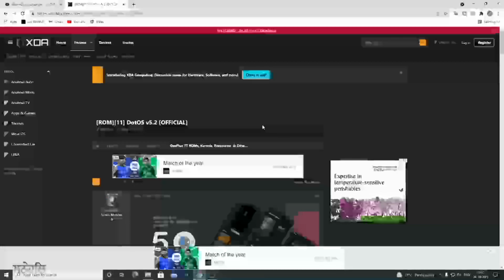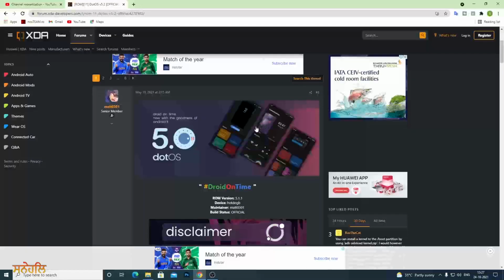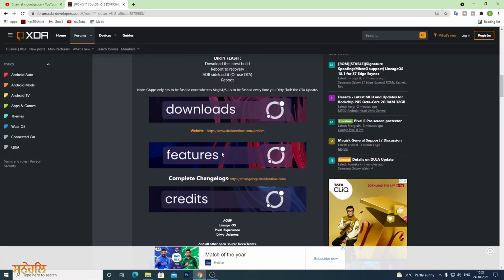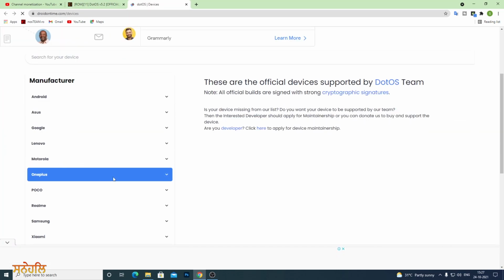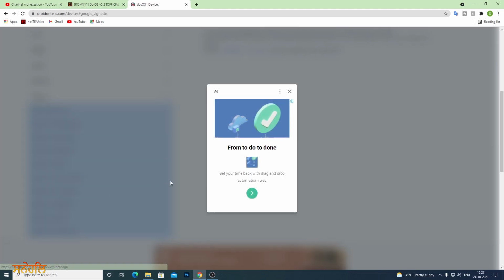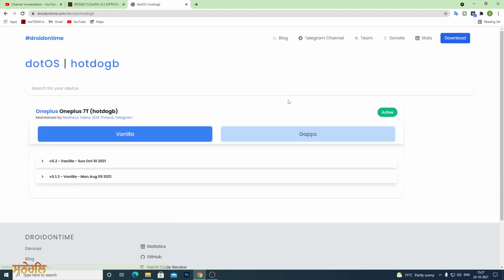So first go to the link in the description below to the .os 5.2 site, and when you scroll down, you will see a download link over here. Just click on this, and once you're on this, just select your device. For me it's OnePlus 7T, and you can close this ad.